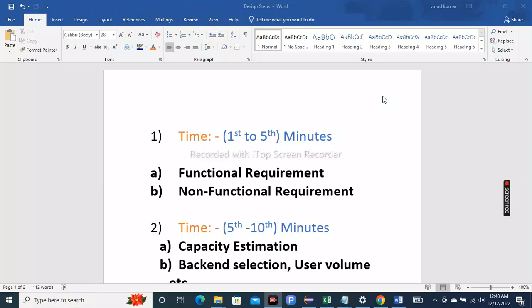So the very first step, I have split it into 45 minutes. In the first 5 minutes, you should ask questions to your interviewer, and immediately try to close all those doubts, and get ready with your functional requirements and non-functional requirements. Now the thing is, how to decide what are the functional and non-functional requirements for any question. Basically it depends on what kind of question is being asked.